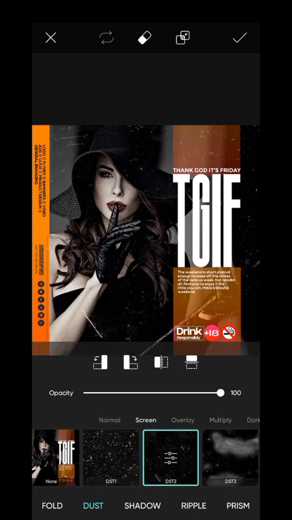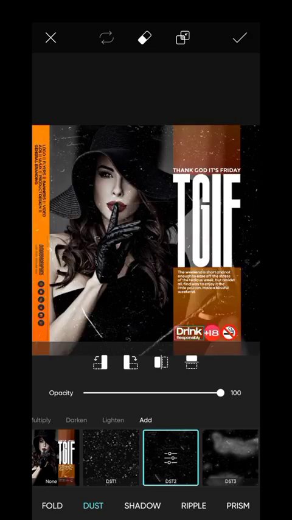A lot of people will go and download this as a PNG and apply it in PixelLab, so it doesn't work. It won't match with your design very well. But in Picsart, you can see that the blending mode is already in screen mode. You can use overlay, multiply, darken, lighten, add. But I think screen works well.